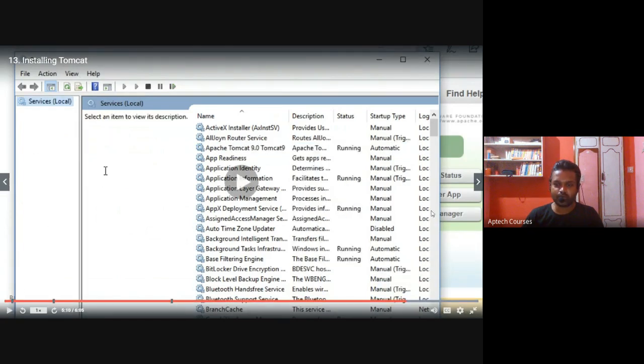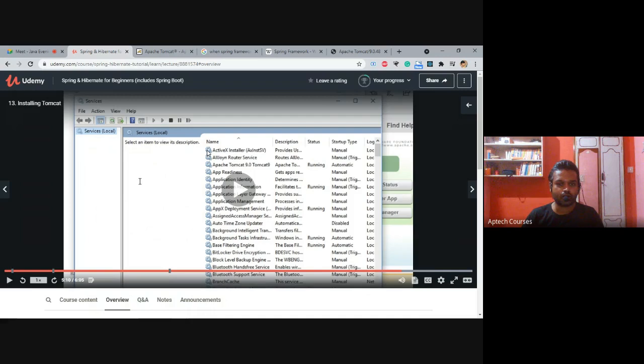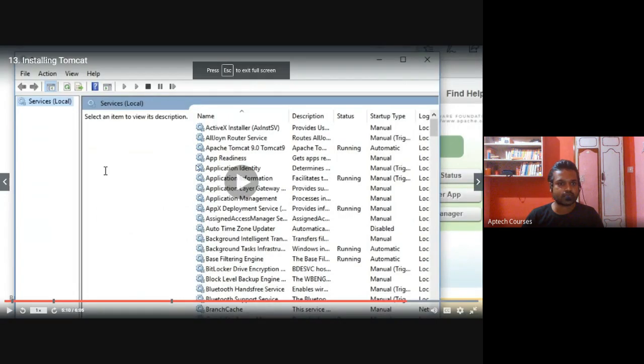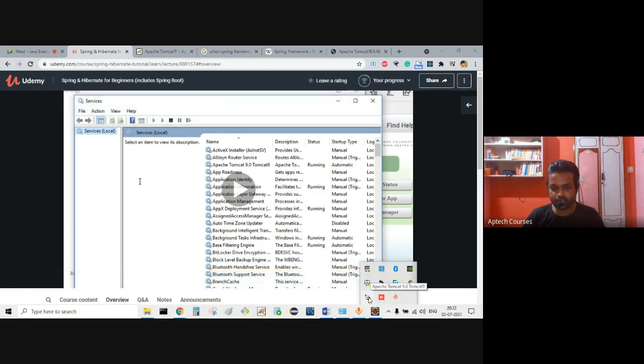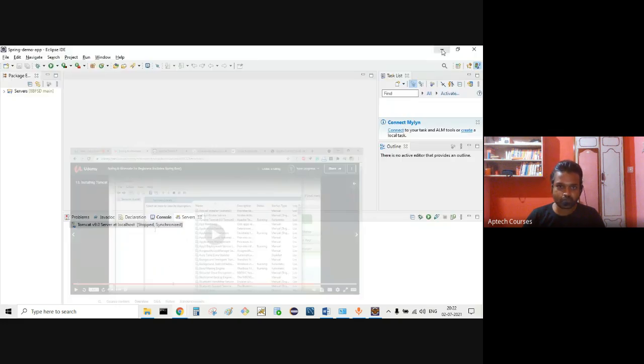Sometimes what happens is this port has been used by some other application. Here we are going to allocate some port for Tomcat. If you want to stop the service, this is not the only option.